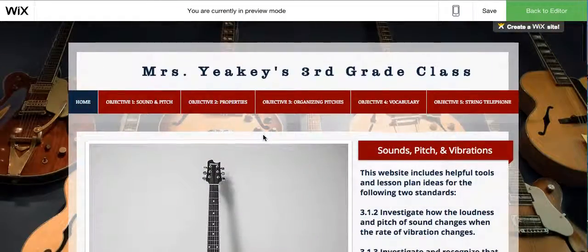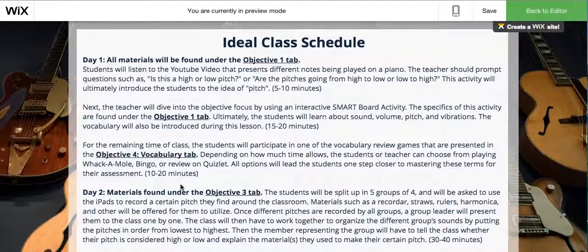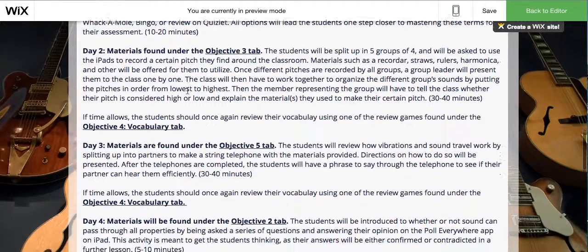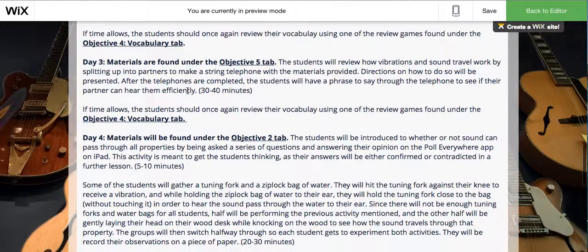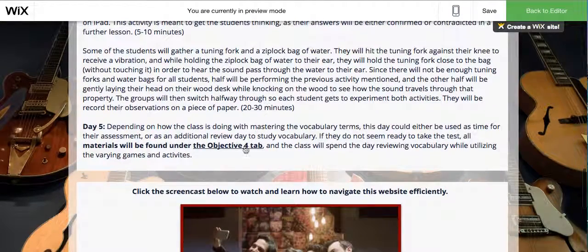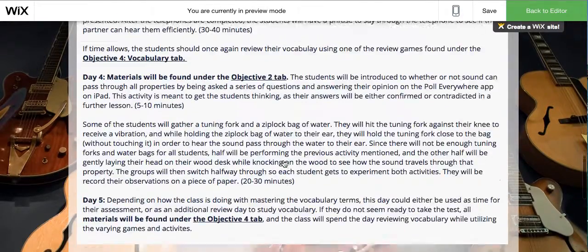So back to the home page. All the objectives are linked to their activities, and then you have the ideal class schedule. This can obviously be altered to fit however you would like to go about it, but this is just ideally the progression that made sense to me when forming this lesson. And again, they're all linked, so if you went to see Objective 4, you can just click it and it will come up with the activities right away.